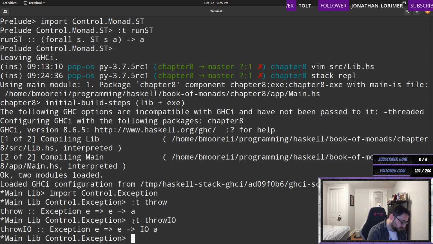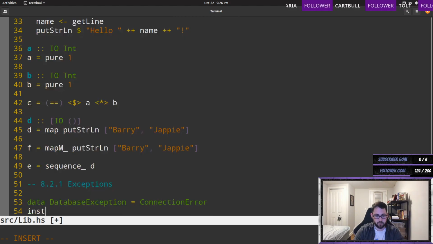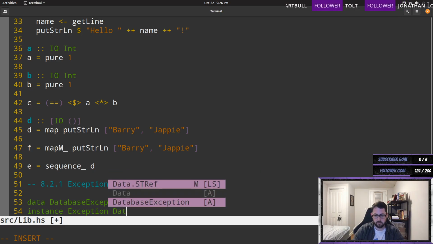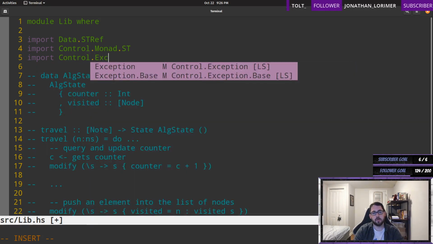For every domain in which a new kind of exception makes sense, you have to declare the corresponding data type and then make it an instance of Exception. So as an example, we could say DatabaseException equals ConnectionError. And then you can write instance Exception DatabaseException, but we need to import Control.Exception.